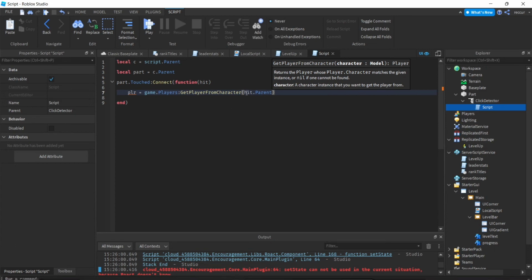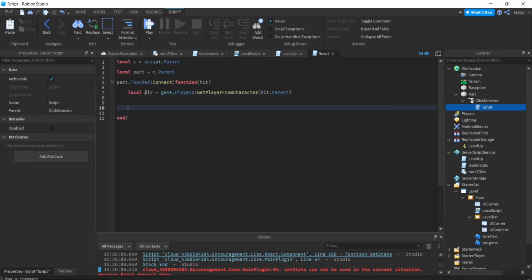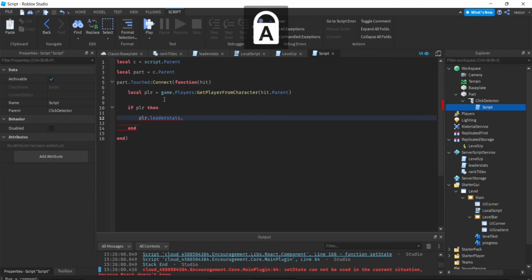So if you can get a player from the character, then it would be a player that touched it. So we want to check if it's a player. So if player, then, if a player did touch it, we can just do the same exact thing. So player.leaderstats.Level.XP.Value plus equals 2.